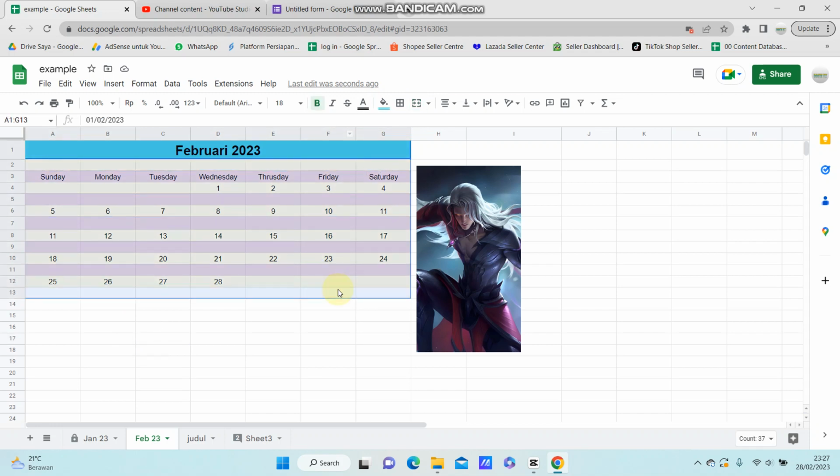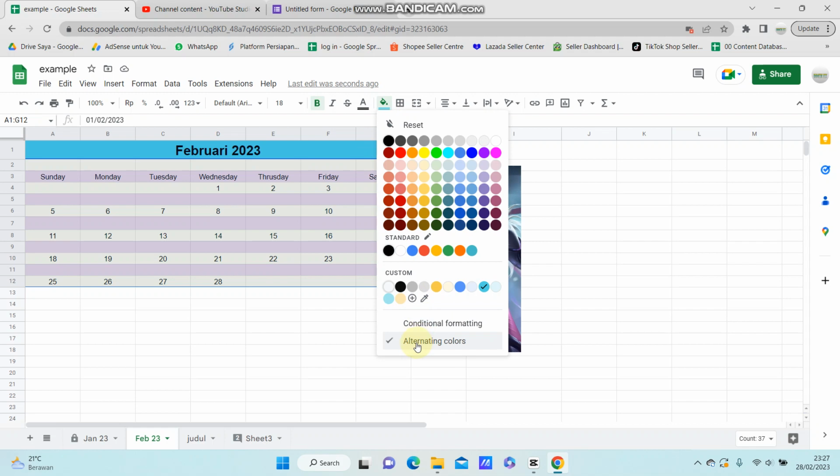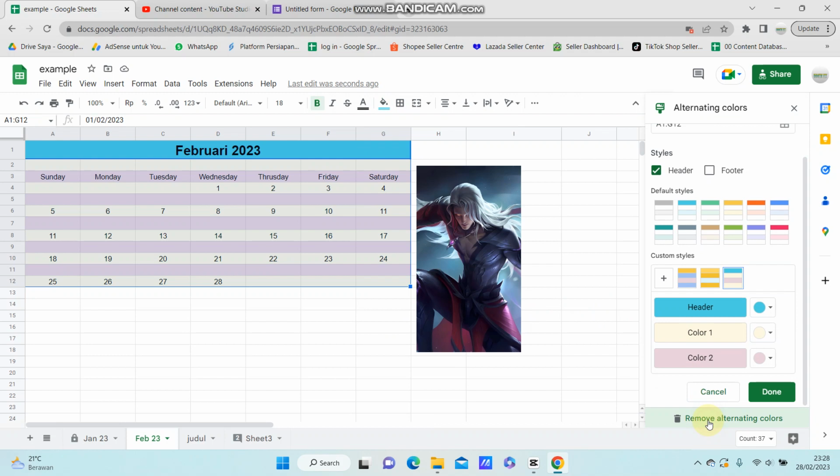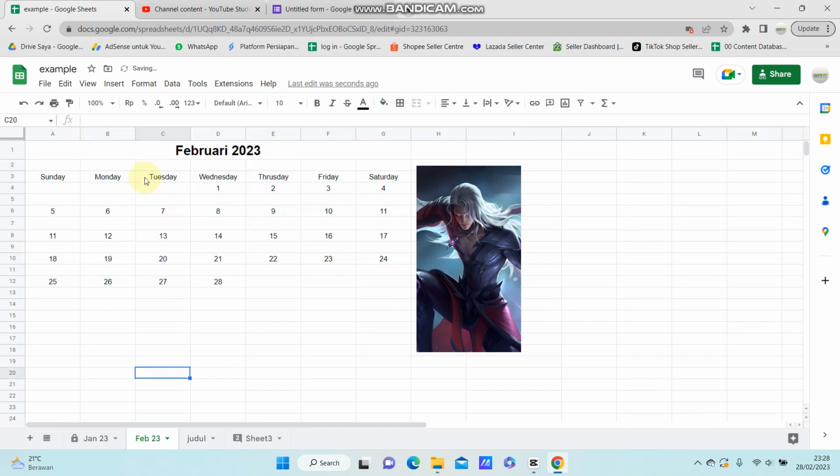Select your cells and select your colors and click alternating colors and remove alternating colors. Alright, alternating color has been removed. Alright, that's how you can do it.